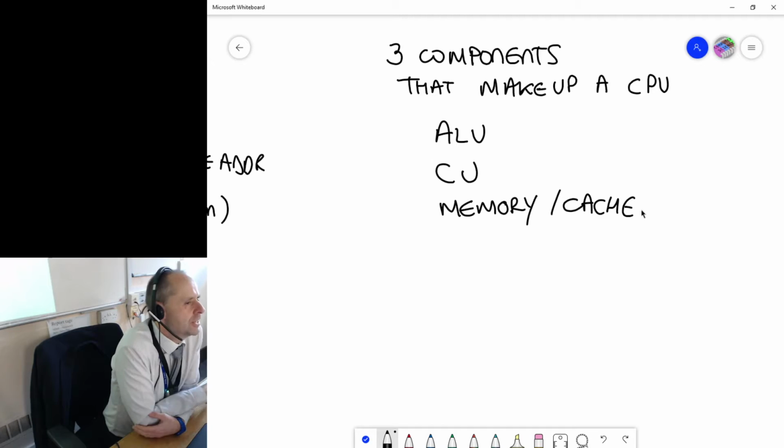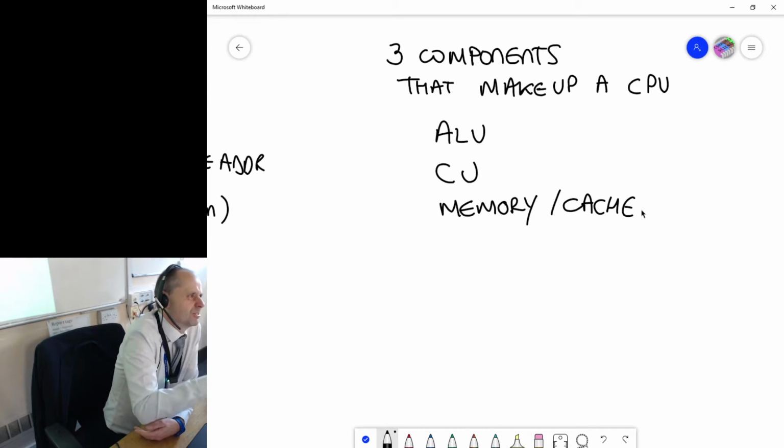Now, I'm introducing that one because I've seen questions where they say state 3 components of the CPU and they classify memory as a component, even though it's outside of the CPU. So you could argue that maybe cache is part of the CPU, but it isn't really. But just be wary of that in future.